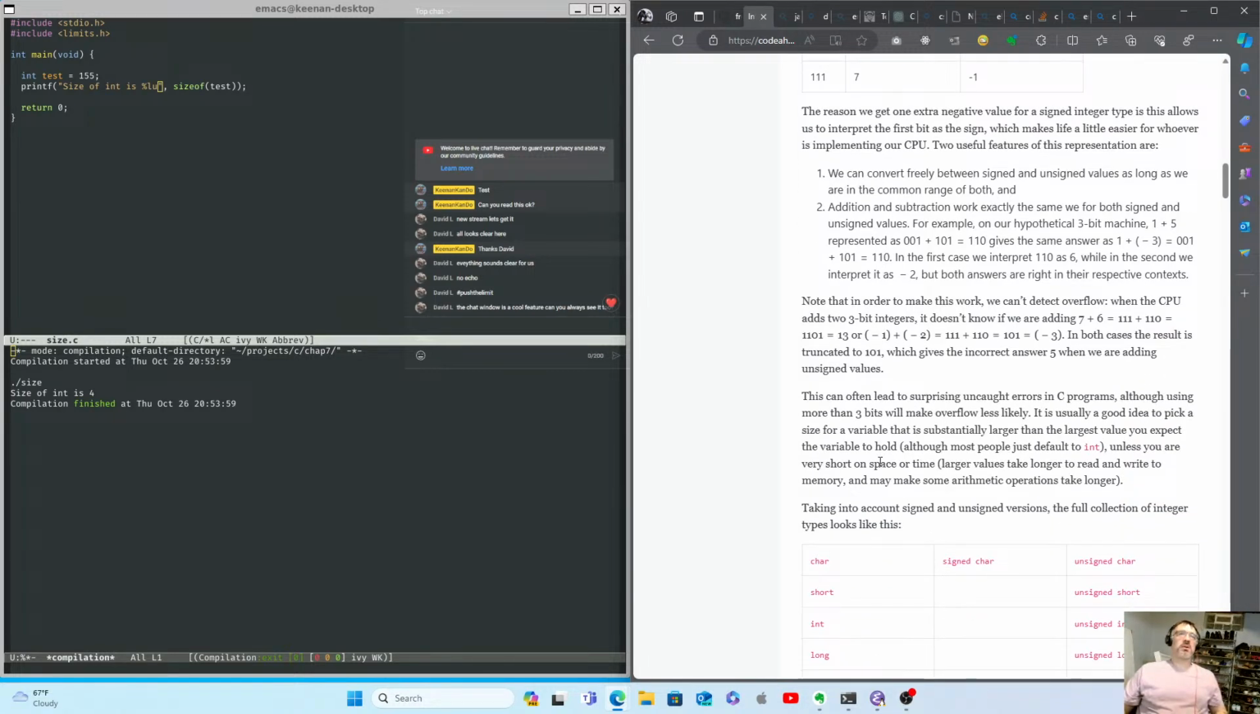Note that in order to make this work, we can't detect overflow. When the CPU adds two 3-bit integers, it doesn't know if we are adding 7 plus 6 equals 111 plus 110 equals 1100 equals 13, or negative 1 plus negative 2 equals 111 plus 110 equals 101 equals negative 3. In both cases, the result is truncated to 101, which gives the incorrect answer 5 when we're adding unsigned values.